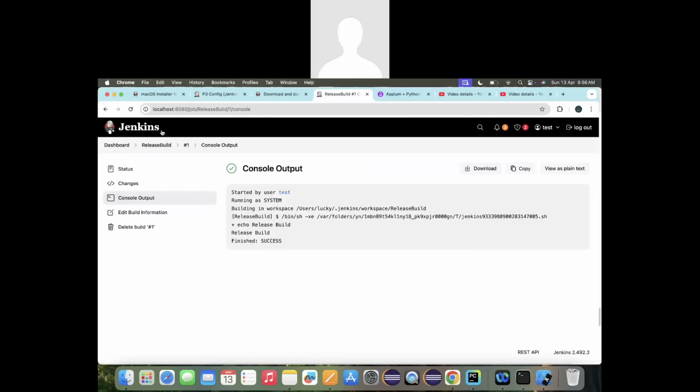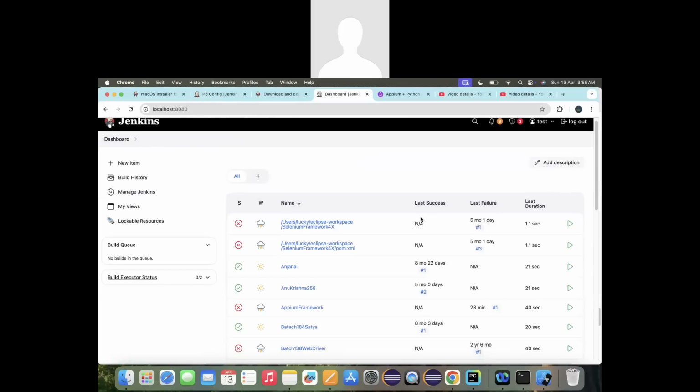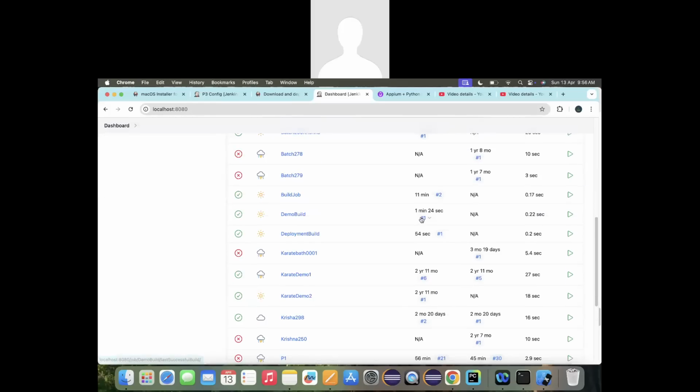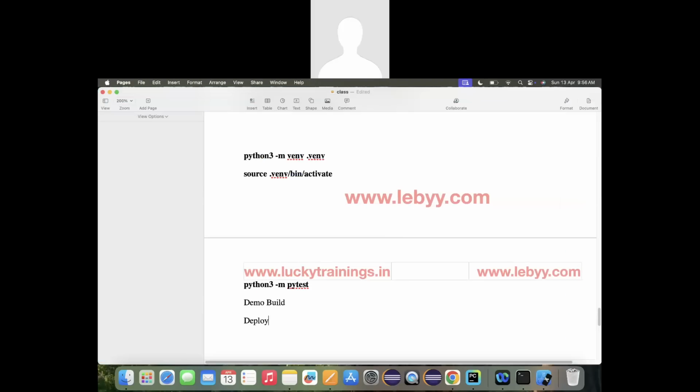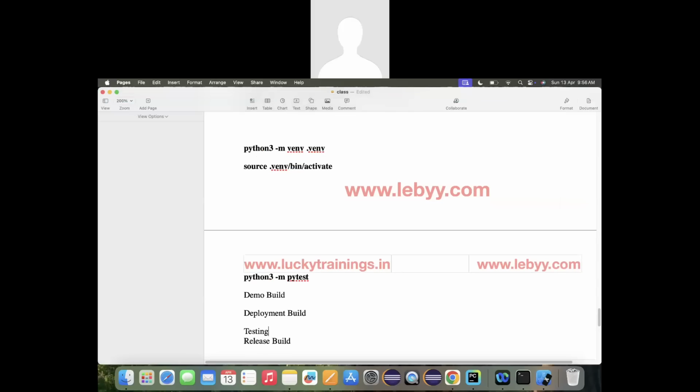And what was the second build that we have created? Deployment build. Okay, yeah. Deployment build, and your testing. Consider that I haven't added it. So these are the four jobs that we have in this Jenkins, and we need to establish a relation between all those things. So first, when the demo build is successful, then the deployment build should execute.